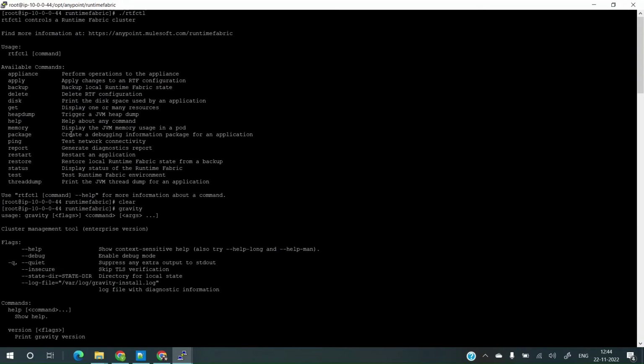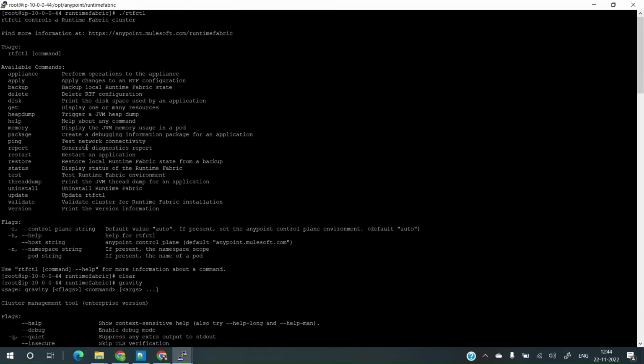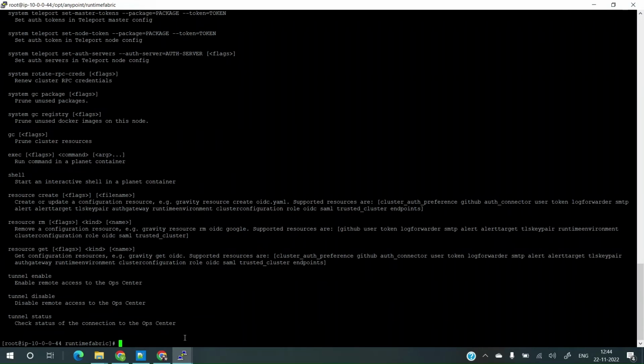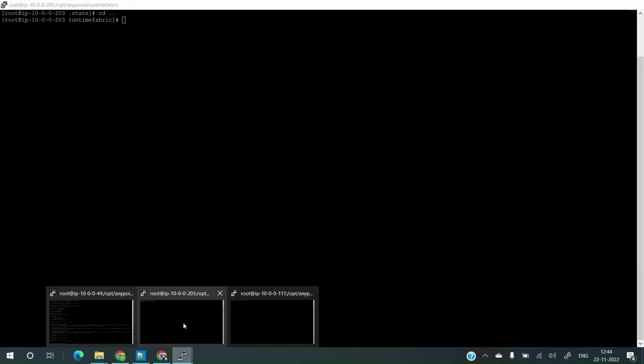Now I've discussed gravity in the first two videos. So you can use gravity also, and I can see in the controller I have access to gravity. Okay. Now let's move to the worker node. I'm not checking on the third worker node because if I check on one worker, it obviously has to work on other workers as well.